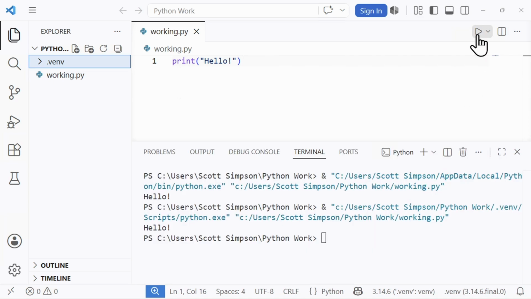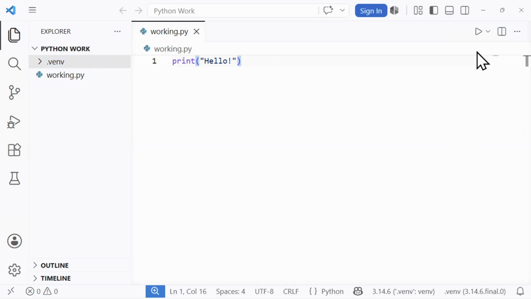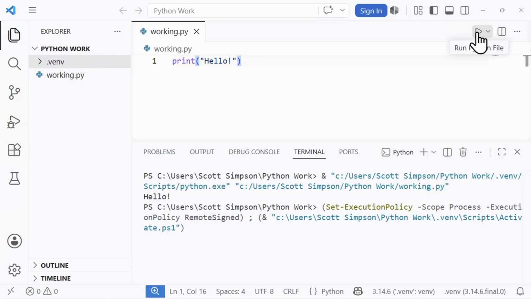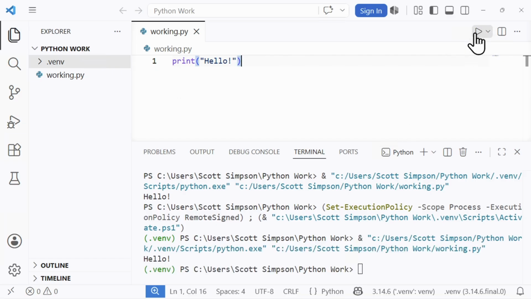If I run my program again, we're still not working inside that virtual environment, so I'll get rid of this terminal, and then I'll run my script again. After that runs, I can see .venv in parentheses here, and now anything that I run will run inside my virtual environment. So I'll run my script again, and here's the output, running within the context of my virtual environment.